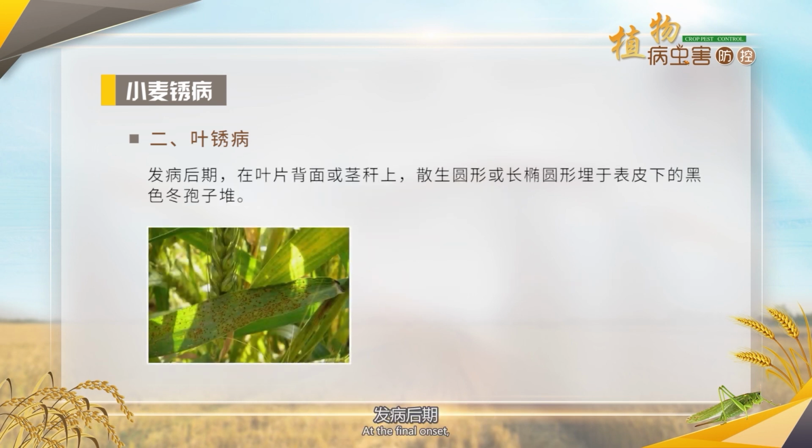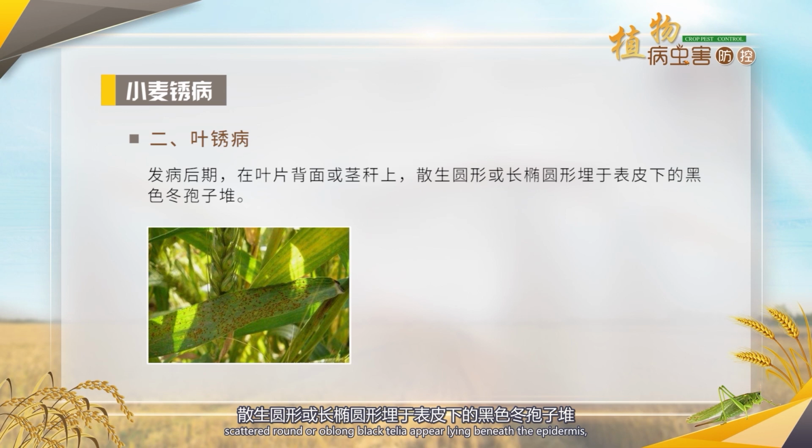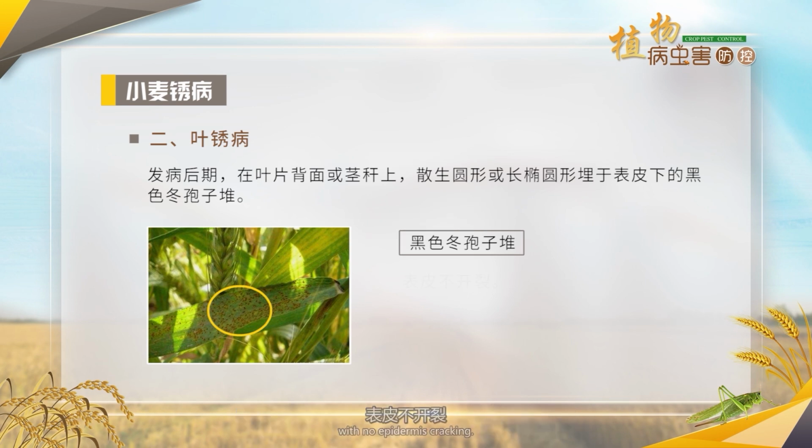At the final onset, scattered round or oblong black telia appear on the back of leaves or the stems lying beneath the epidermis, with no epidermis cracking. The last of the three is stem rust. So what are the symptoms of stem rust?